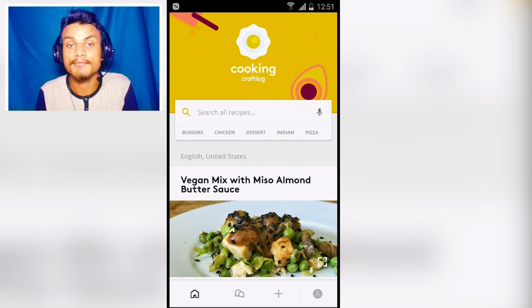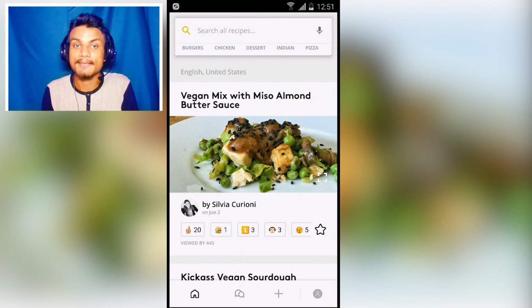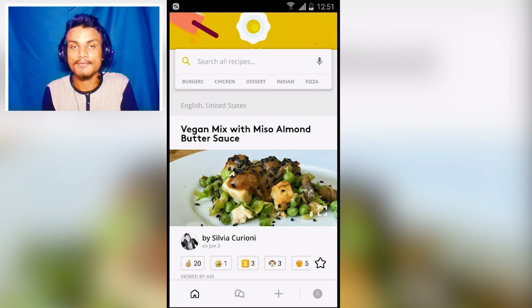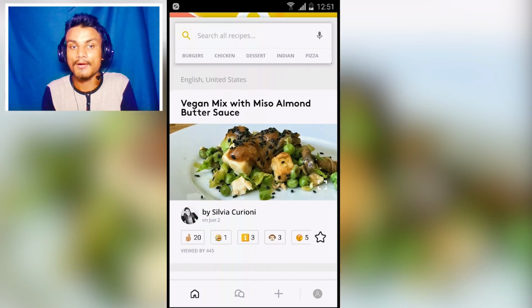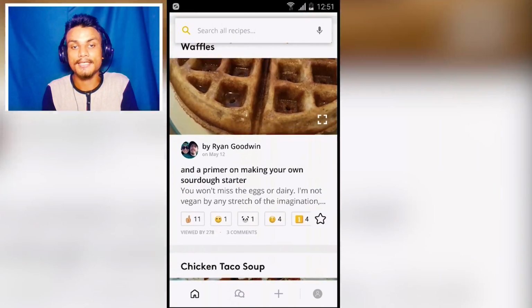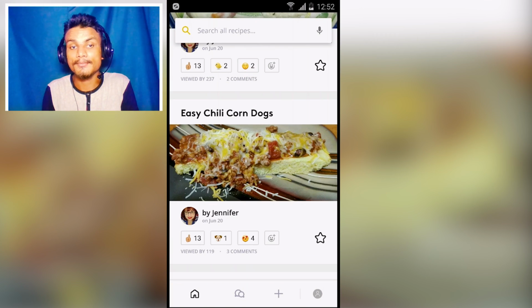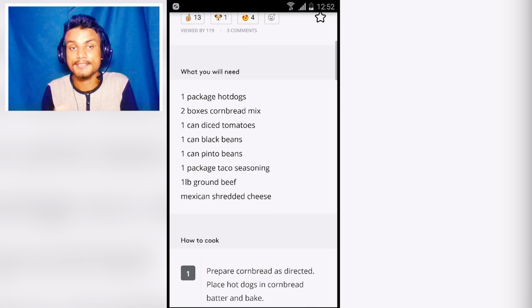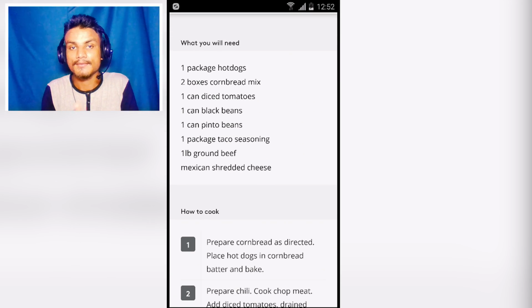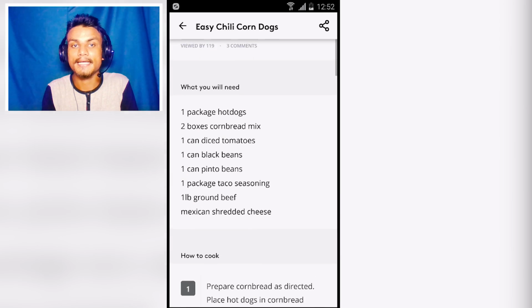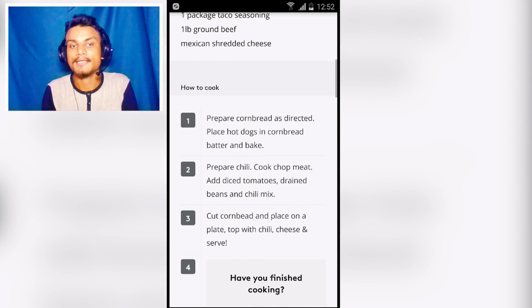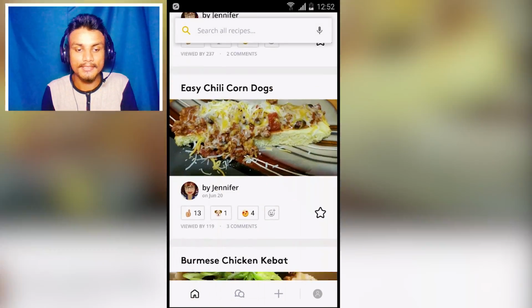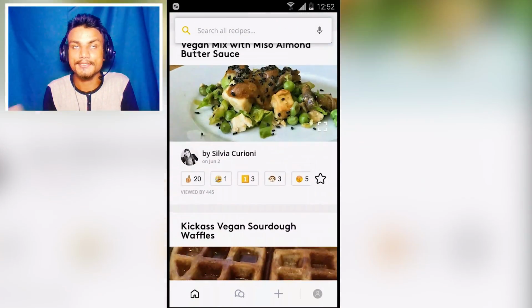Next app in the list, we have the cooking craft log, and this is an amazing application if you want to find some recipes. So you can search for recipes whatever you want, or you can scroll through the list. For example, if you want to make easy chili corn dogs, you're gonna click on that. You will see everything, the instructions are there, what you will need. You can read there what you will need to create chili corn dogs, and after that how to cook. There's every single instruction. So yeah, very cool application for chefs or who like to cook stuffs.